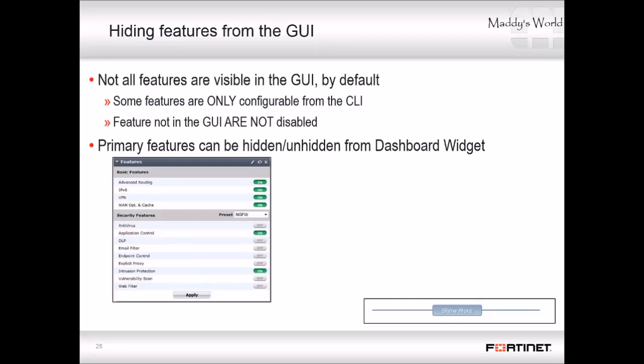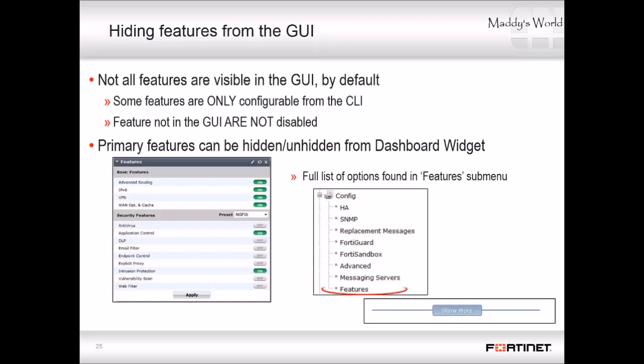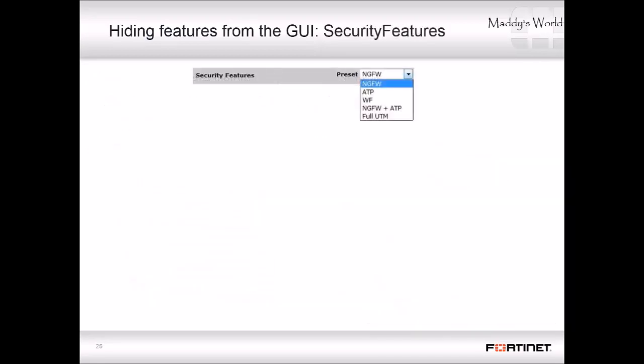This allows you to have the FortiGate act as a firewall in one of several different configurations. The widget only shows the primary features that can be hidden. For a full list of features that can be hidden and unhidden from the GUI, you'll need to go into the Features menu and click Show More. The Features widget has a couple of bulk preset options in regards to features you wish to hide from the GUI. The first is NGFW.